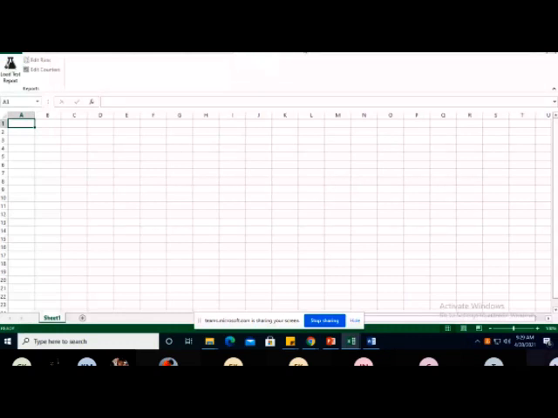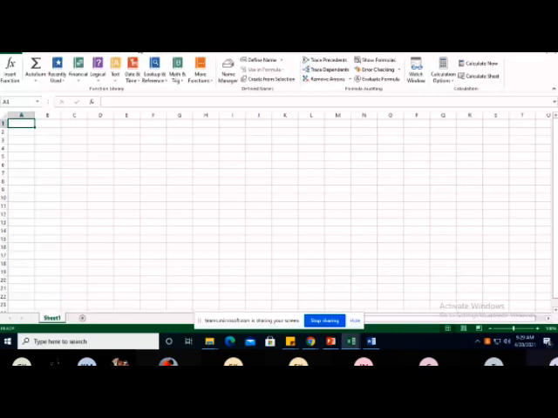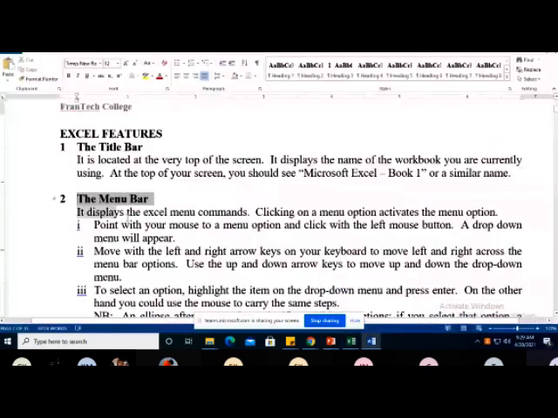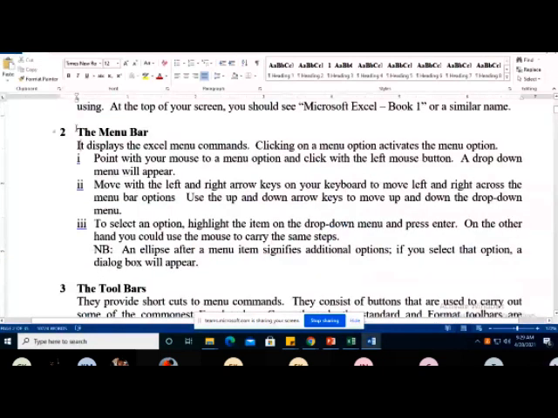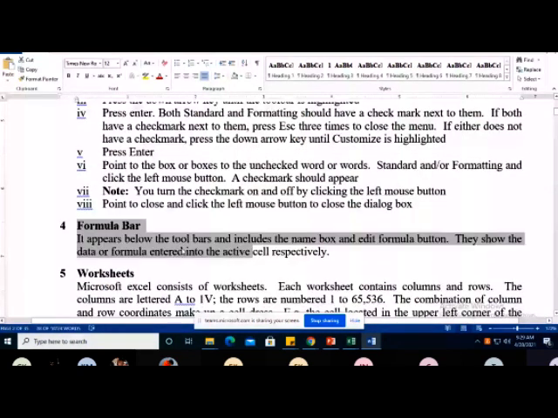And of course, from there now you have got your different tabs. So menu bar, we said menu bar has been replaced by the tabs. So we aren't going to look at that. Then formula bar, we have said it appears below the tools and includes the names. I've talked about that one. Worksheets, I have talked about it. Microsoft Excel consists of worksheets. Each worksheet contains columns and rows.